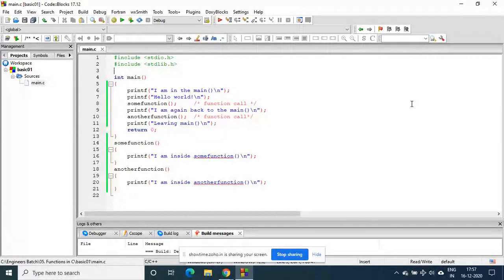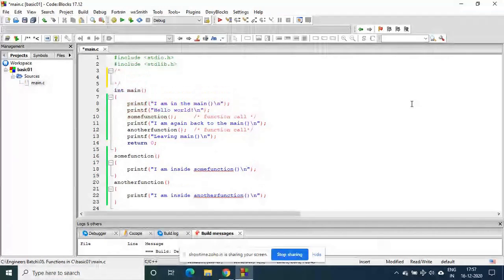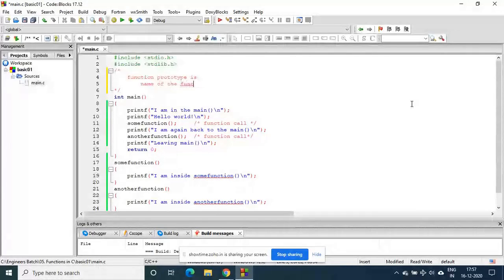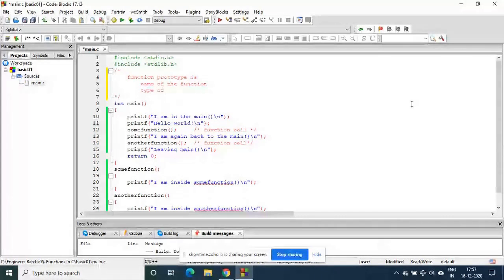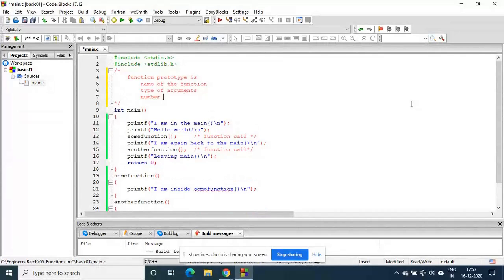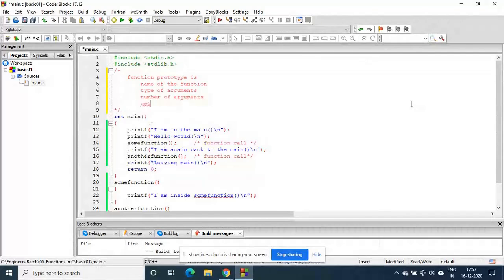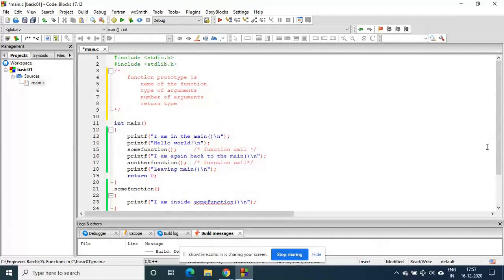What is the basic information? Function prototype is what? Name of the function, type of arguments, number of arguments, and return type. So you need to give here the name of the function. What is the name of the function you are going to call? Some function, right? This is the name of the function. Type of arguments and number of arguments. As far as this function is concerned, we are not sending any argument at all. So there is no question of type of argument. So it is empty, right?